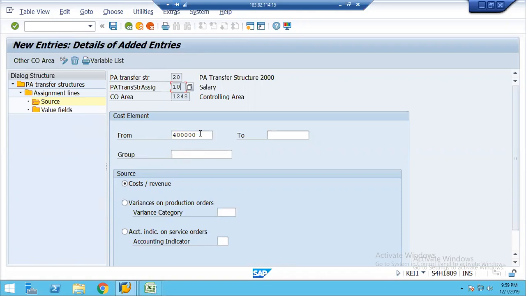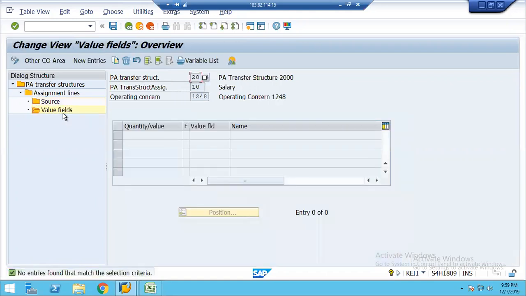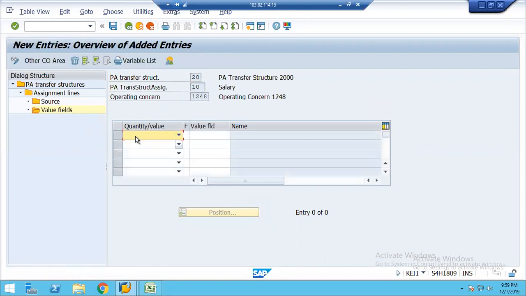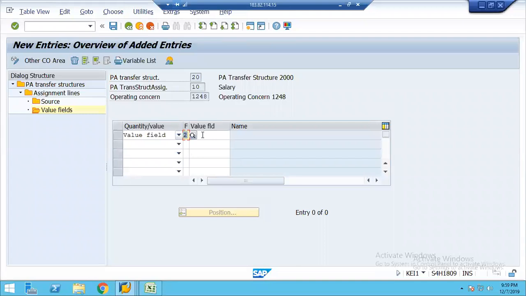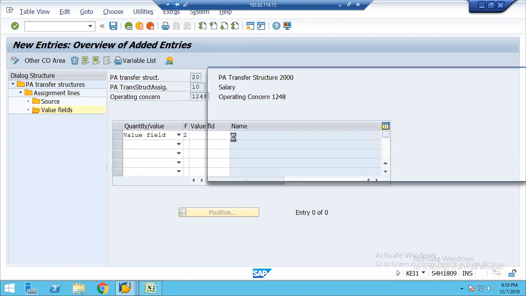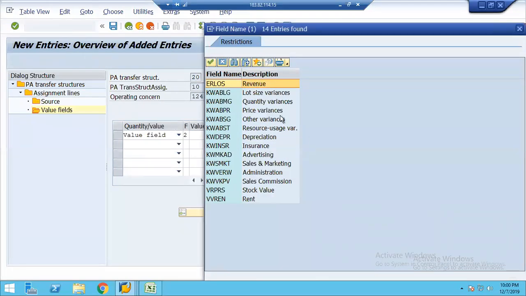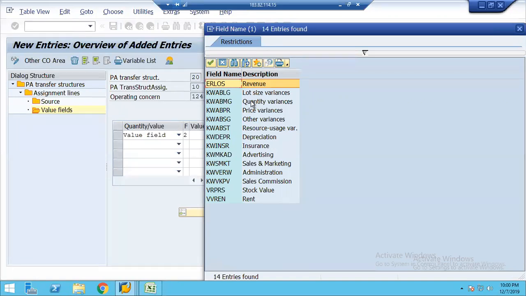And if a transaction happened using this cost element, which value field to be considered, that is what we will be explaining here. So double click on value field, go to new entries. Is it a value field or quantity field? I will say value field. And whether it is fixed, variable or semi. So here we will say variable. I'm just selecting variable, or you can consider some are fixed, some are variable based on the nature. And value field, what is the value field that you want to consider for this? These are the value fields available for our operating concern.